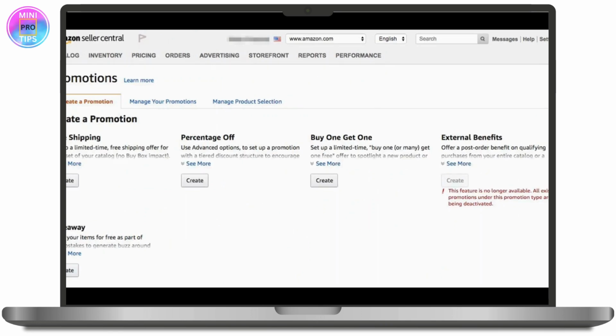On the Promotions page, we will be using the initial Create a Promotion tab, which offers 4 choices: free shipping, percentage off, buy one get one, or giveaway. For our purpose here, we will choose percentage off. The create a promotion percentage off page is divided into 3 sections: conditions, scheduling, and additional options. We will begin with the first section, conditions.